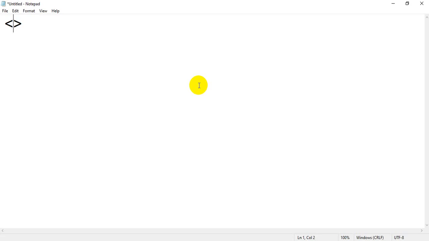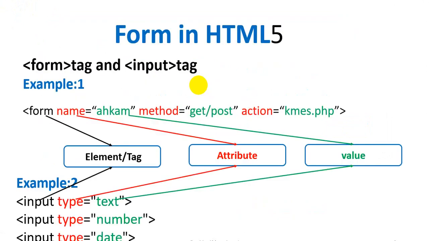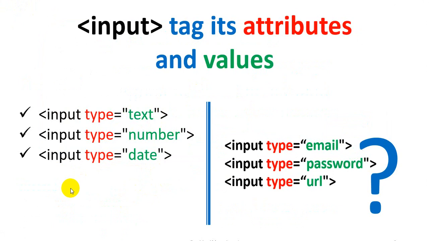We have already learned some important attributes of the input tag. We have seen input type equal to text in our previous video, then input type equal to number, input type equal to date, and input type equal to email, where we can store the email ID of a person. We have seen input type equal to password, in which we store a password. In the previous lecture we have also seen input type equal to URL, that is uniform resource locator.